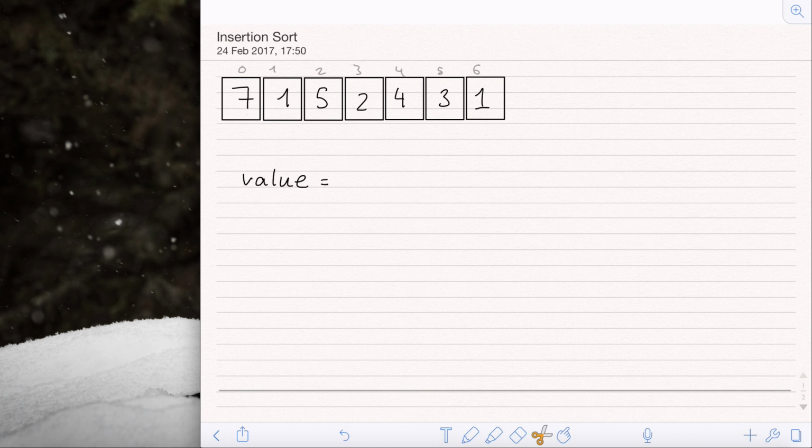So we get the first value, and we say value is equal to 7, and let's just assume, even though it's not, that it's called blank. So we call number 7 and we ask, is there anything to the left? There isn't, so we place it back where it was. Now we go to the second value. We store it as value, again called blank, and we ask, is there anything to the left?